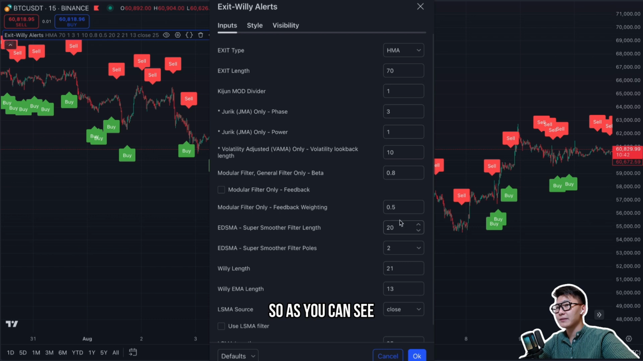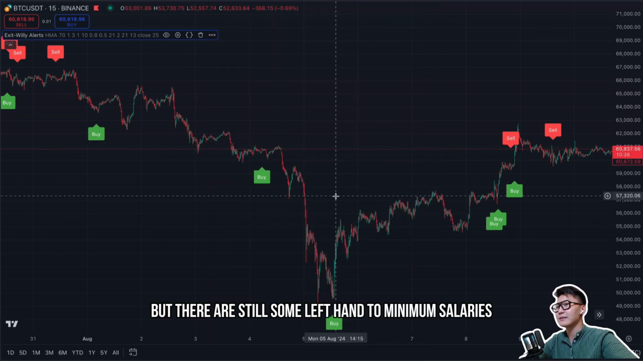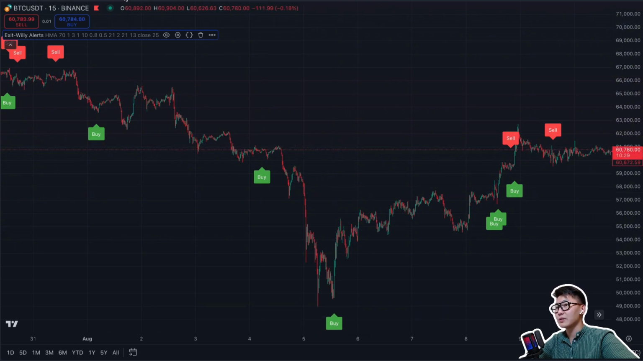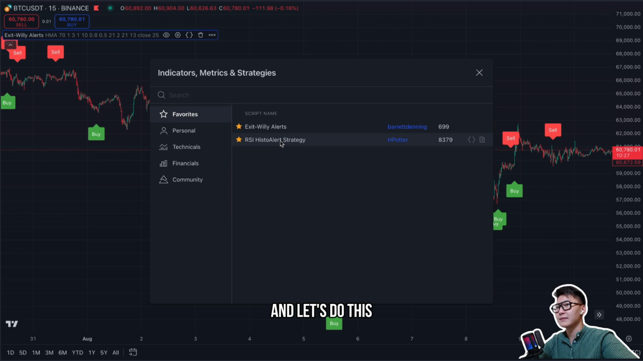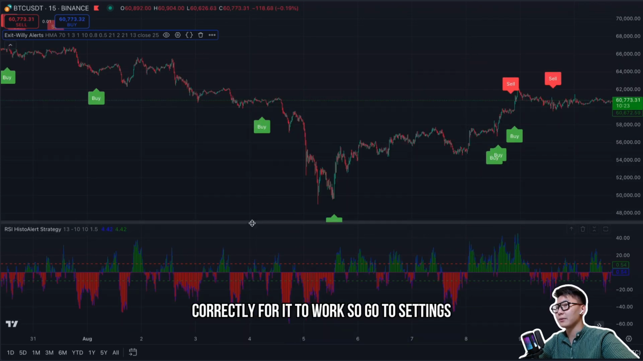As you can see, most of the false signals have disappeared, but there are still some left, and to minimize our risk we need to choose another indicator, and let's do this. We also need to configure it correctly for it to work.